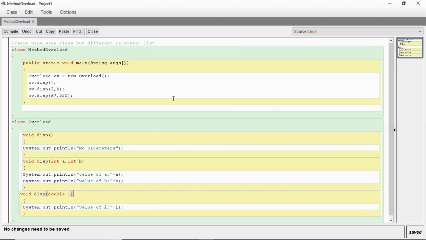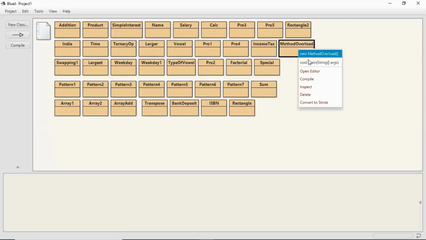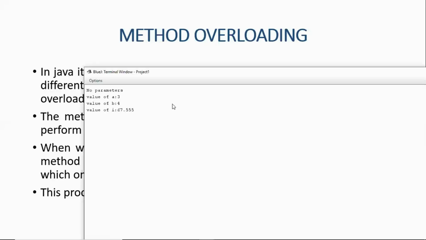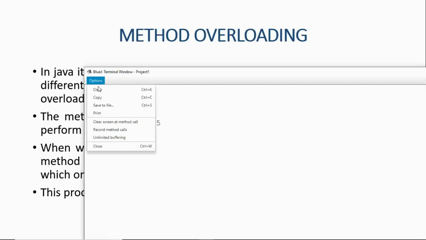You can just take a screenshot, and I'm just going to compile it. There are no errors, and now I'm just going to run this program. Okay, so you can see the output is coming properly. First of all, it's showing no parameters, then the value of a, value of b, and then the value of i. So this way we can work with different methods in the same class.